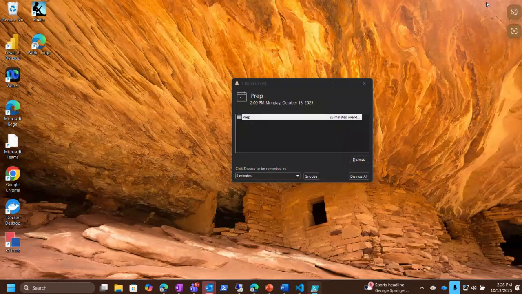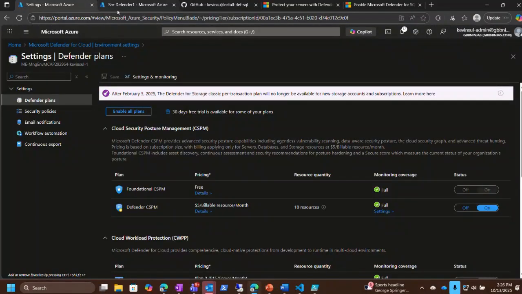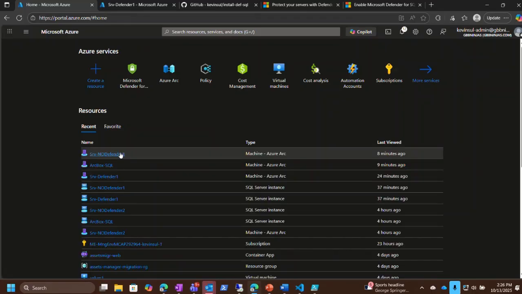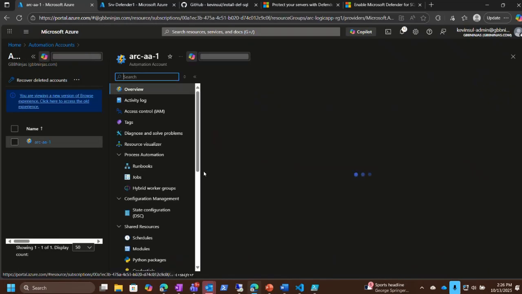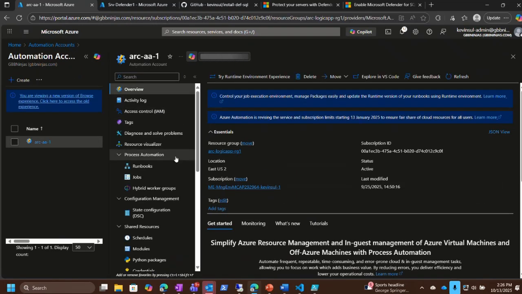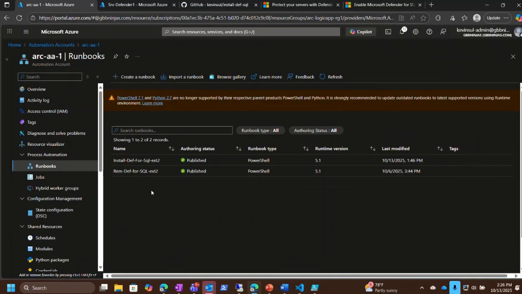But what you can also consider doing is, let me go back to my portal here, you might also consider running this through a runbook, an Azure Automation runbook in your subscription that I have right here. If I get to my subscriptions here. So notice I've got two.